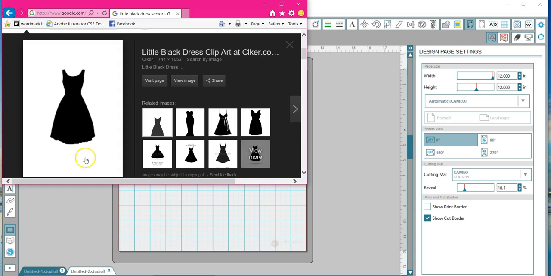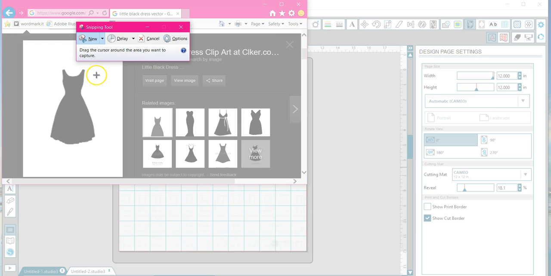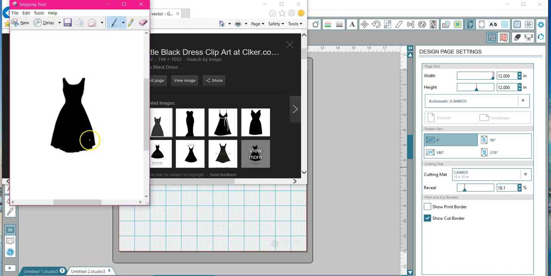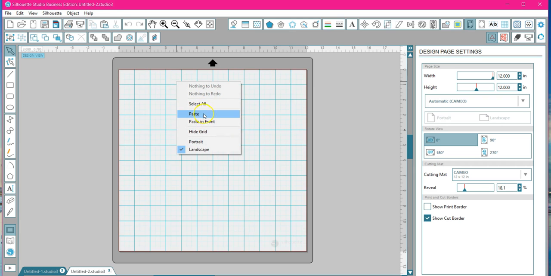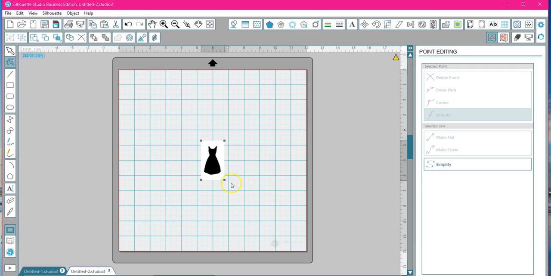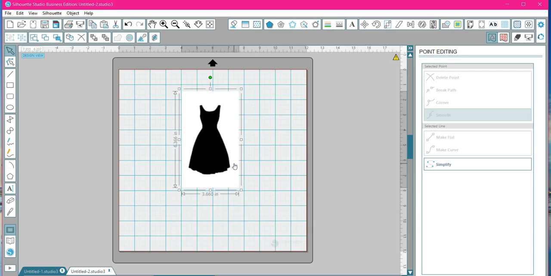So in Internet Explorer, click on your dress, click on your snipping tool, and go to New. This is where it's cool about having Design Edition. I'm just simply going to select what I want. When you get to this window, you right-click, copy, click on your Silhouette software, right-click, and paste. It saves you that much time of having to go and find things, save the JPEG and import it in. Only if you have Design Edition or the Business Edition.